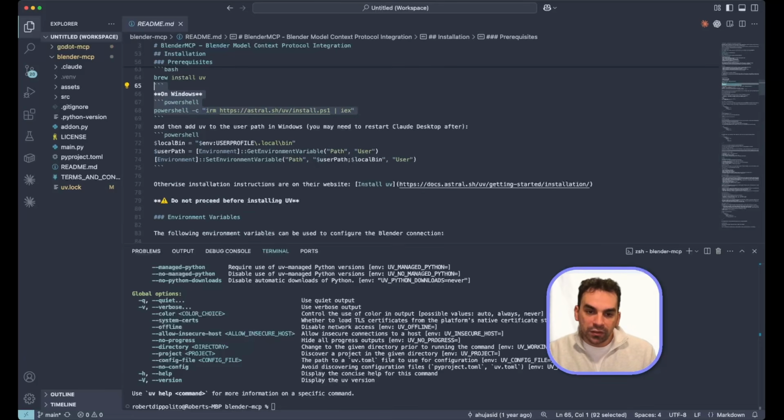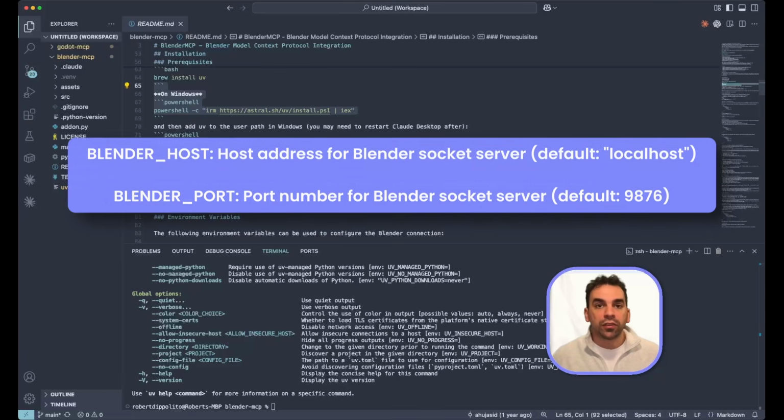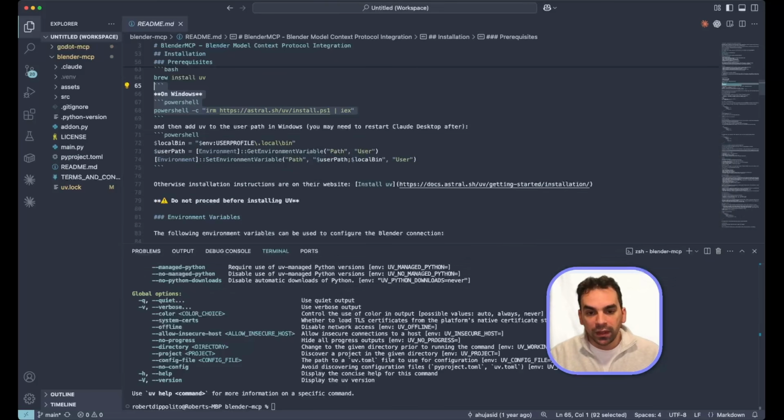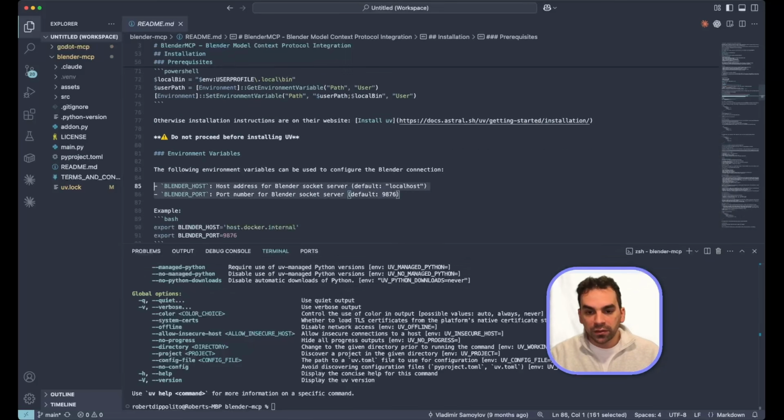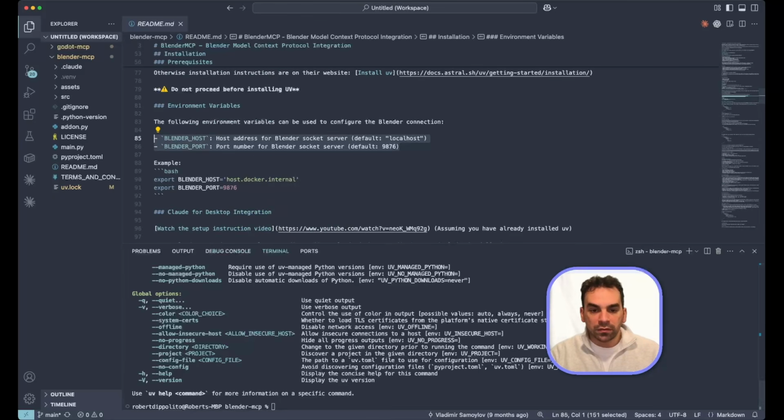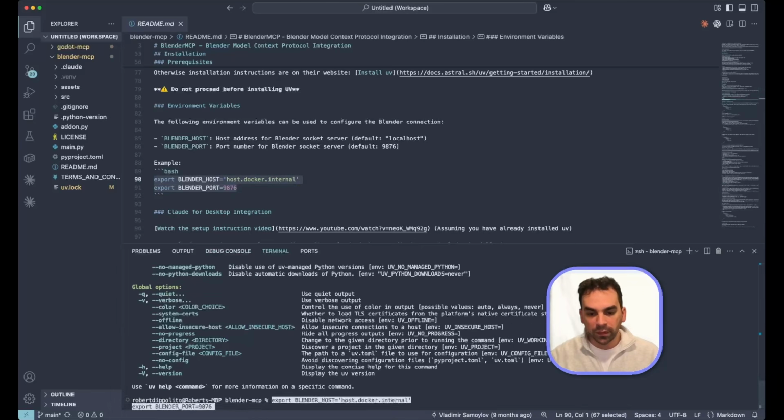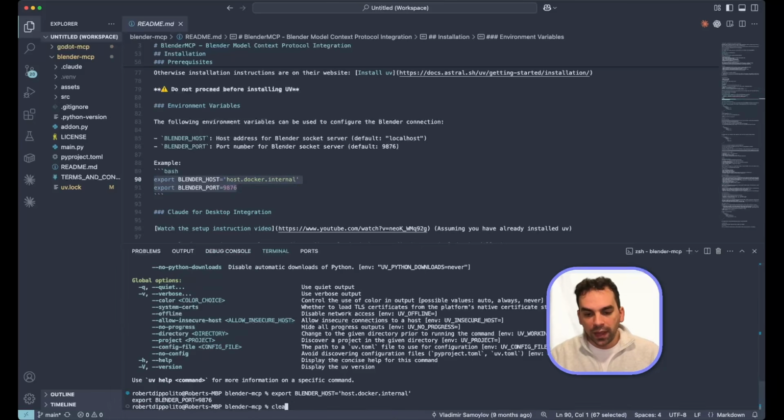And the other thing is you're going to need to export some environment variables. This is going to tell the server when it's running what port to expose and where to find the actual running instance. And so if you scroll down here, these are the two environment variables. And if you're on a Mac, you just copy and paste these and export them just like that. And that will be your environment variables.